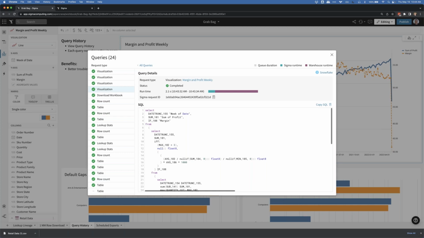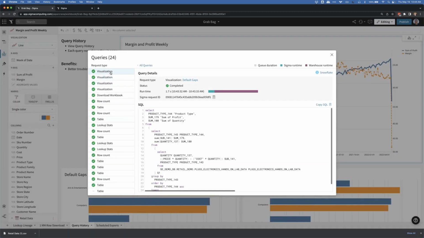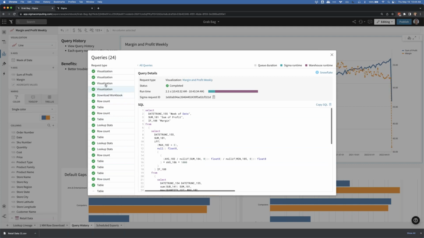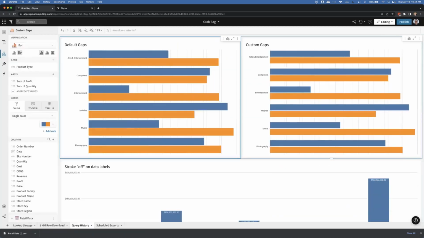So what I can do here is click on this visualization in the query history, and it'll take me right to margin and profit weekly, which happens to be the first one here. Let me click on a different one to make this a little more obvious. Let's take this one right here, custom gaps. There we go. So we can see it is scrolling down to the element in question.